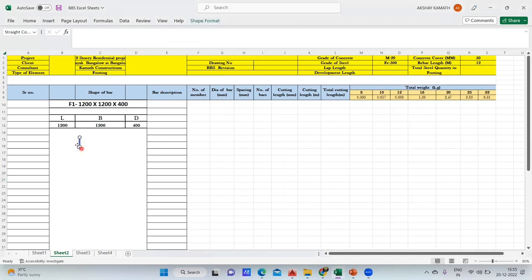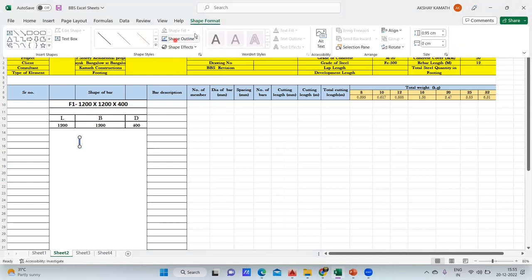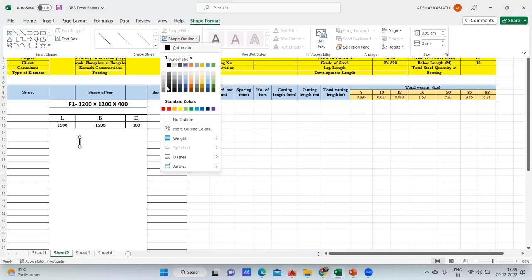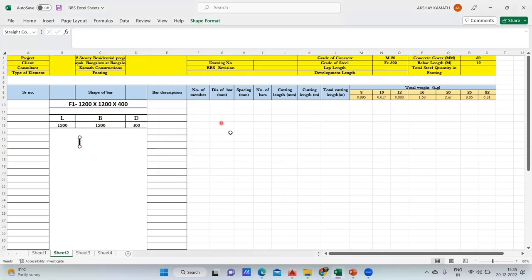Now this color also, if you want, you can change. I've kept it blue here. If you want to change it to black, click on that, come to the shape format, and here shape outline, and now you select black. If you want red, keep red. I'll keep black, and it's okay. So black, I have kept it.